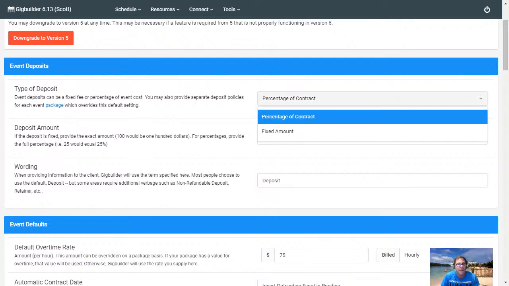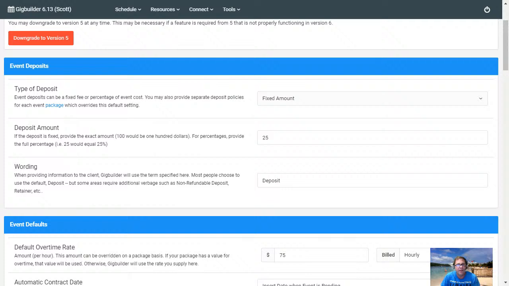So you want a percentage of contract or fixed amount? Like for me, it would be $100. That's how much I would take. And if I don't want the word deposit, I can use non-refundable retainer. Whatever you want to use in there. It's totally up to you.